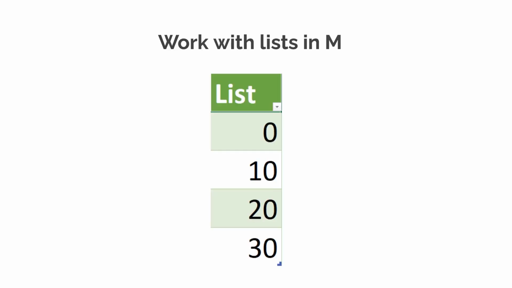Next, we're going to learn how to work with lists. So we'll build a collection with M, or a list. We're going to learn how to build a list with the each keyword, which is going to allow you to build lists really quickly and efficiently.